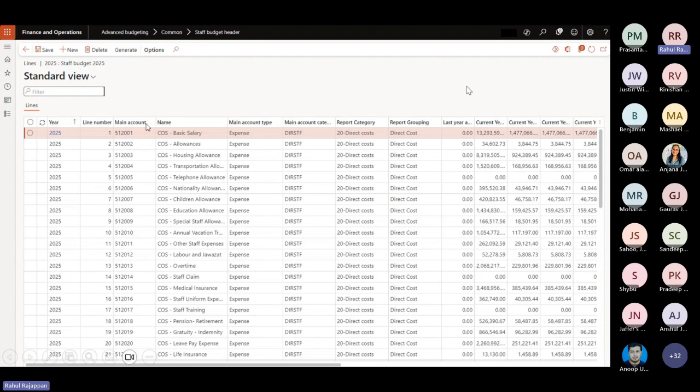We have given this based on the main account category, and we can generate this table with just a click for reporting purposes for this particular year. This will give you the whole idea of the projections for the next year. So this table can give you a lot more idea on the staff cost.